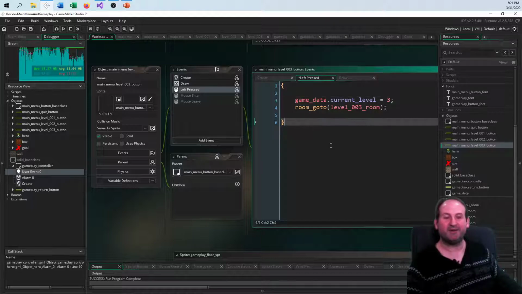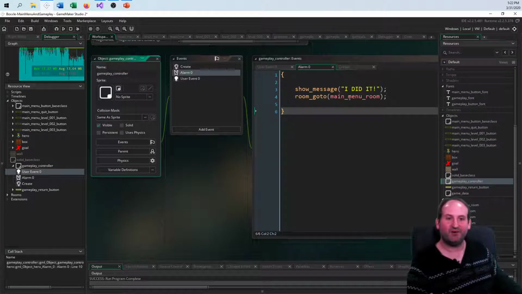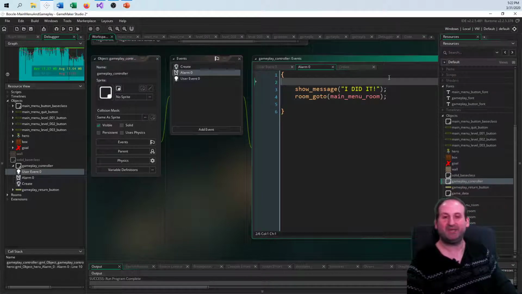And what does that matter is because when you go and you beat the level, right, when you hit the gameplay controller object here, and you go, oh, I did it, that object, the game data object, will maintain what level I'm in. So this is great and all that I say, I did it. But did I beat the level? Did I beat it, and did I beat my previously high score?